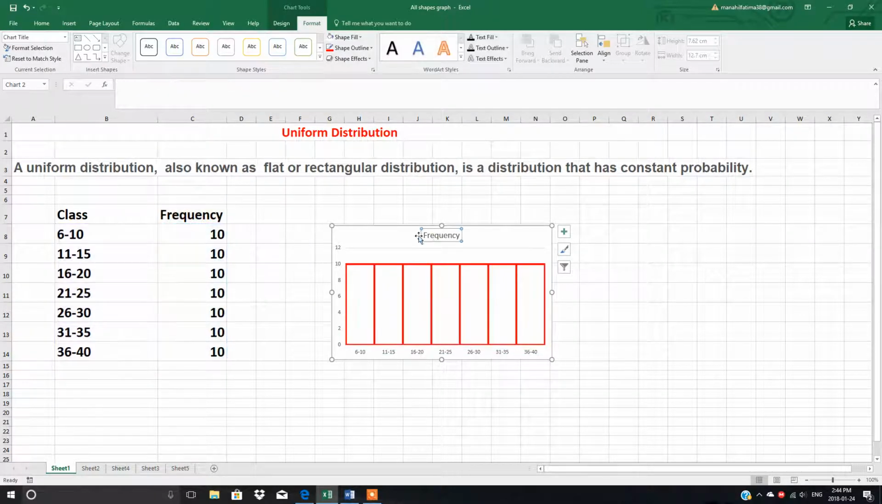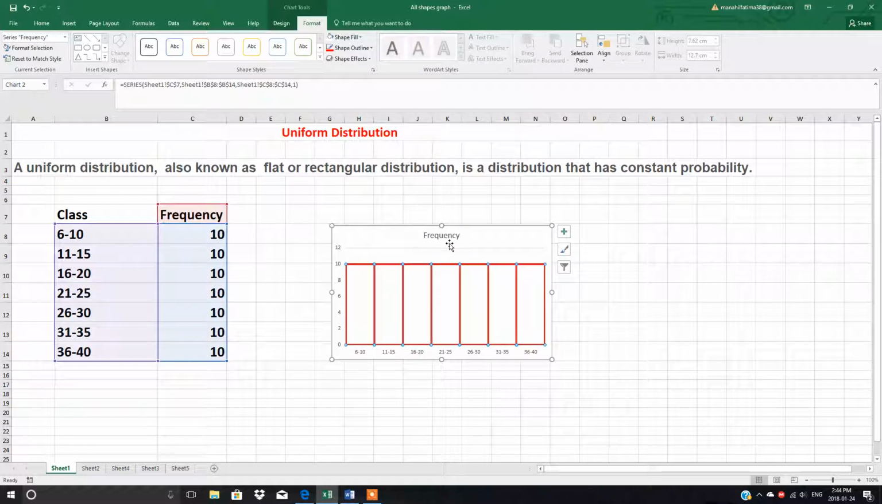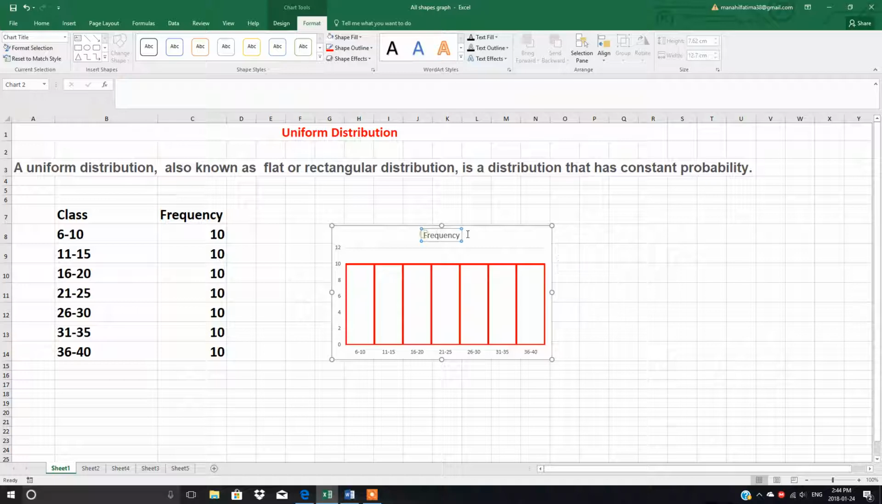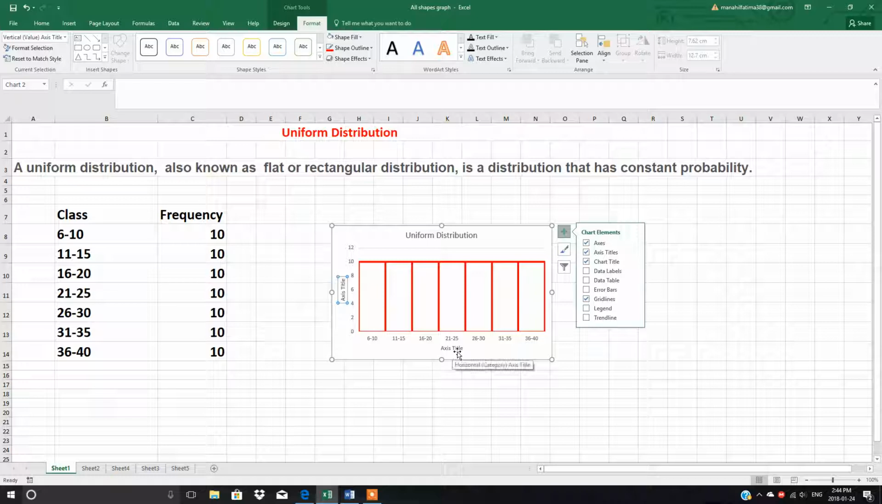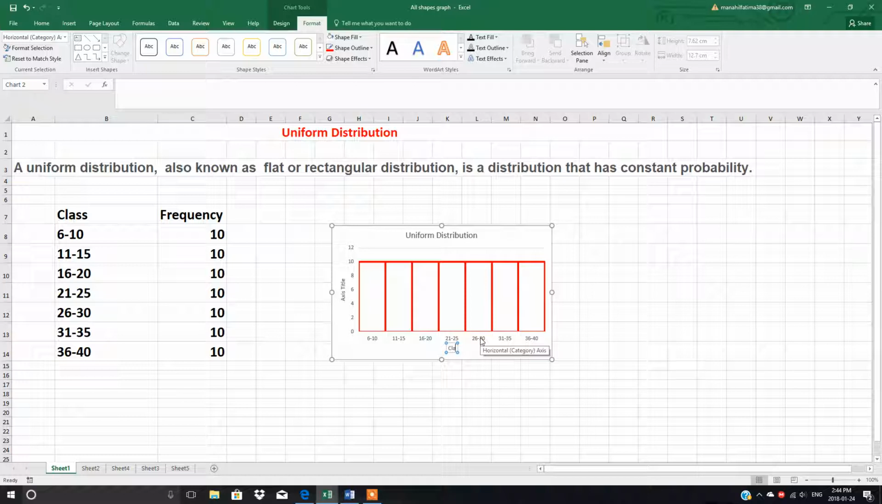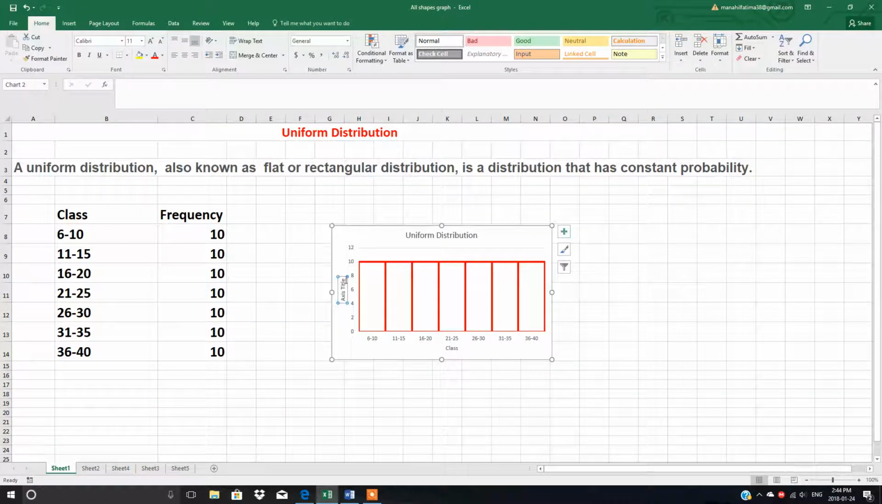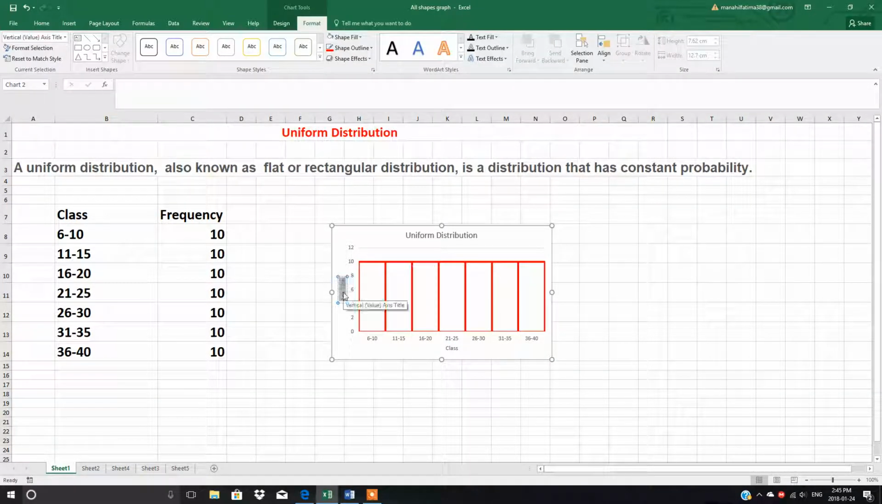If you want, you can write down the title. Suppose you want to write uniform distribution, very easy. Right here you cannot write, but you have to select it first, then make it like this, and write uniform distribution. If you want to write what is the x-axis and what is the y-axis, open this plus sign, Axis Title, and it will appear as x-axis and y-axis. So click here, write down class, so that on the x-axis you have class, on the y-axis you have frequency. Like this you can write.